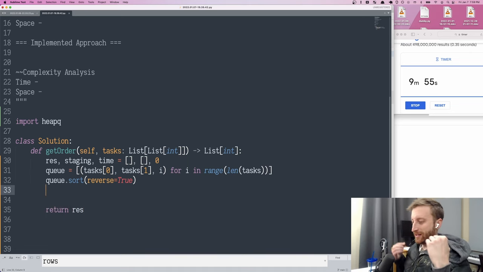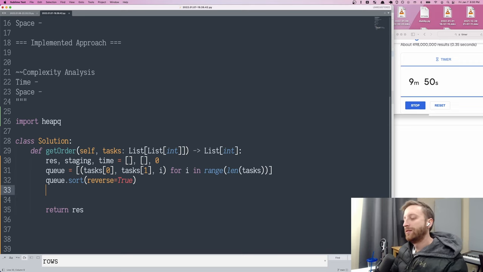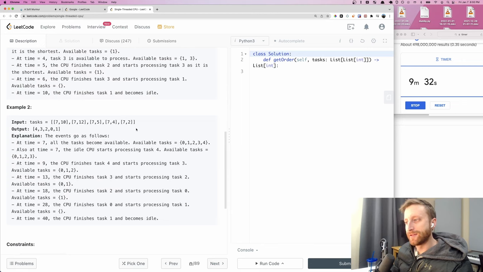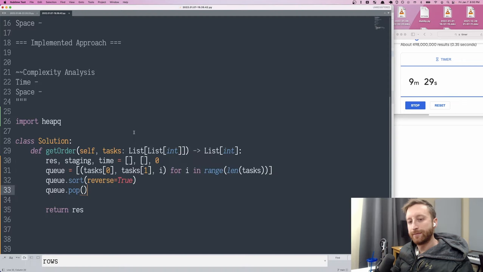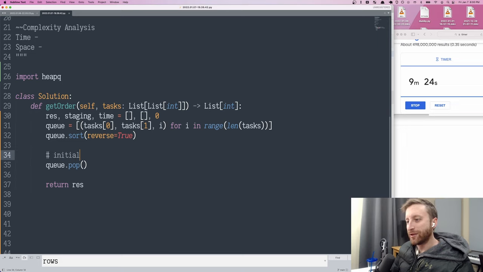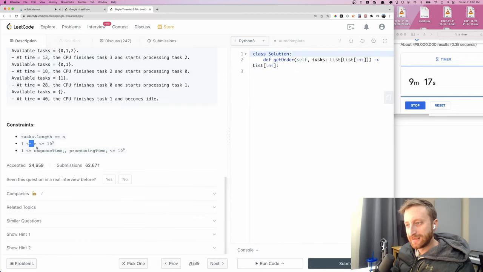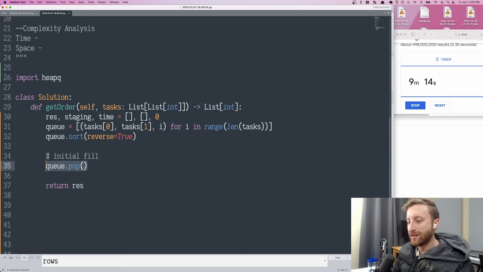So this is when we start shifting stuff from the queue to our staging, to our priority queue. So how do we do that? Well, we can pop items to get the first one. But here's the thing. We might need to pop multiple ones. What if they all start with the same one, like all these sevens? So we want all those to go in the staging. So we can say this is our initial fill. Will there be at least one task? Yeah, there will be at least one task. So we know there's going to be one item.